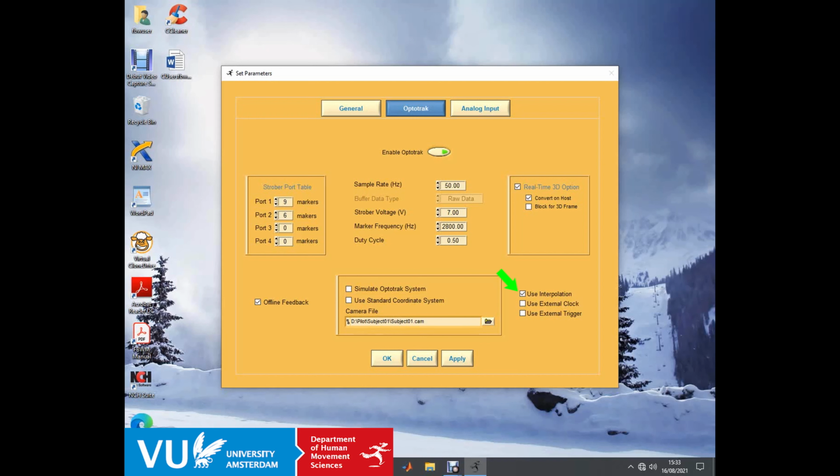Below the real-time feedback section, three additional checkboxes are present: use interpolation, use external clock, use external trigger. As Optotrak markers are fired sequentially, the default behavior of Optotrak is to time-interpolate raw data within a frame. Use interpolation should be checked to activate this behavior. The use external trigger needs to be checked when you want to synchronize the Optotrak recording with another recording device.